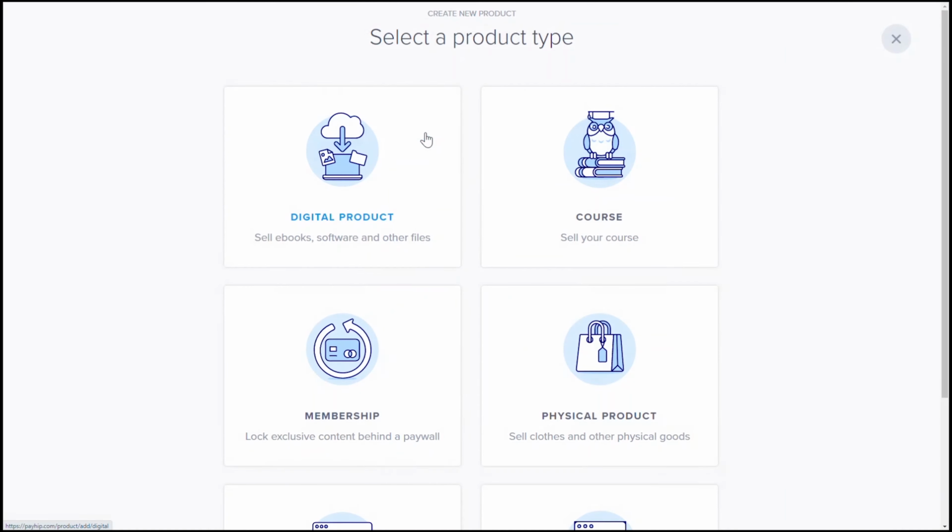Next, click Add New Product. Select from these various product types. If you're selling paperback books, you can select the physical product option. If you're selling an ebook or digital books, you can select the digital product option. Payhip will automatically send your ebook or any other digital files to your customers when they purchase your items. You can also upload multiple files if you'd like to.